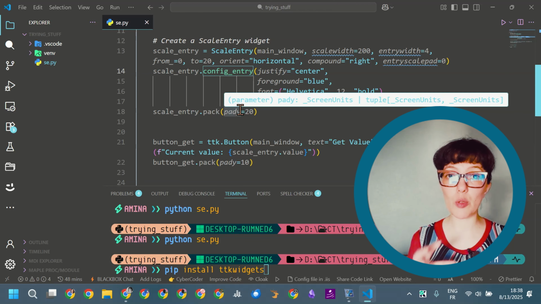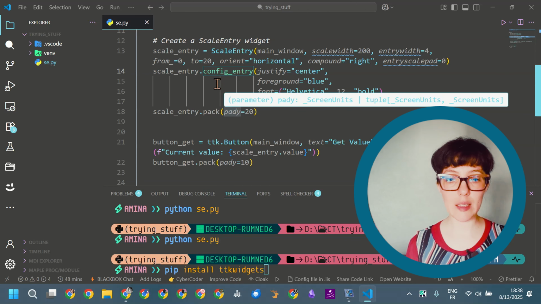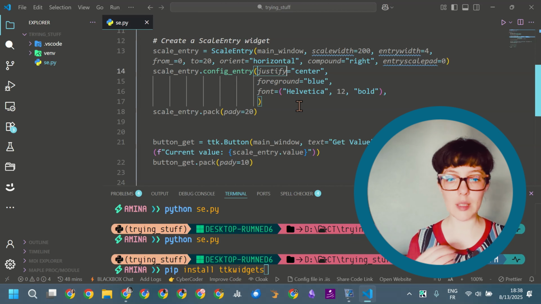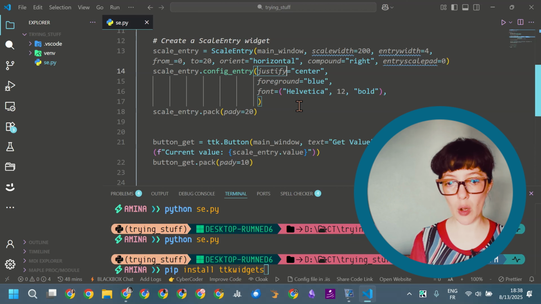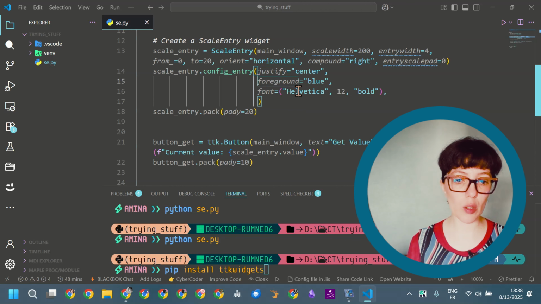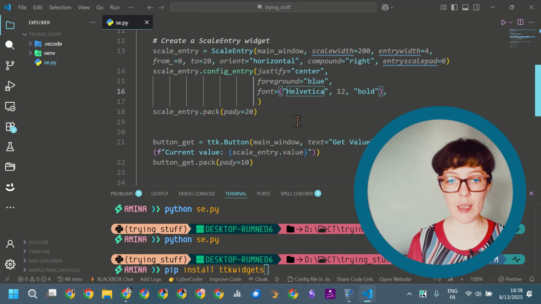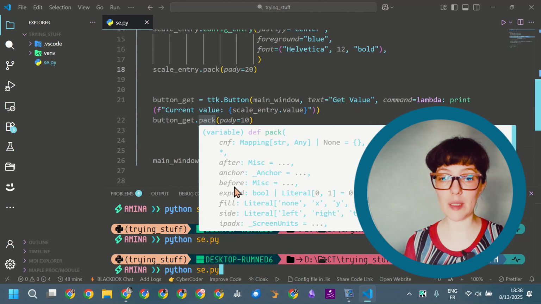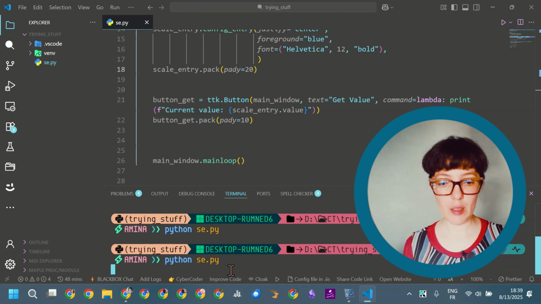Here also you can configure the ScaleEntry by calling config entry. You can set the justification of the entry, the foreground color, the font. Then here I'm packing the ScaleEntry. I also added a button that I will explain after first running the code.